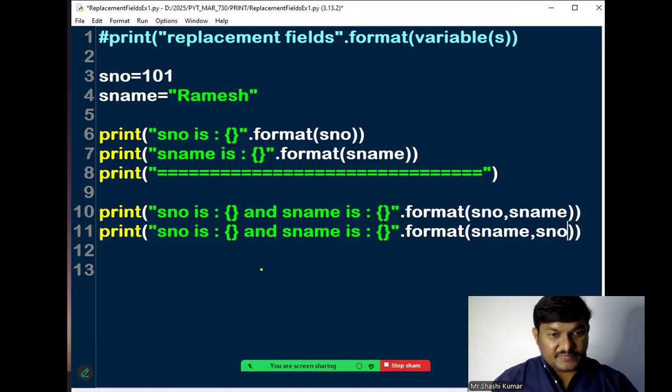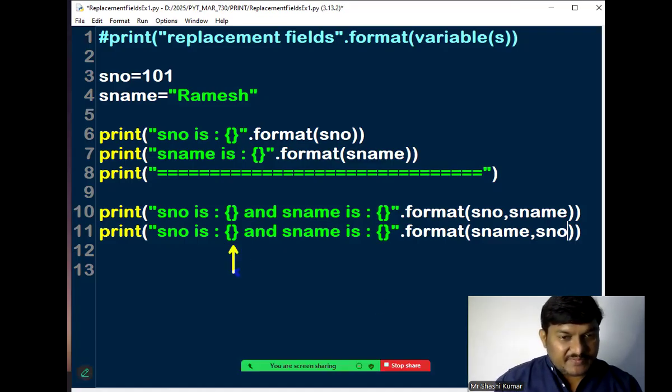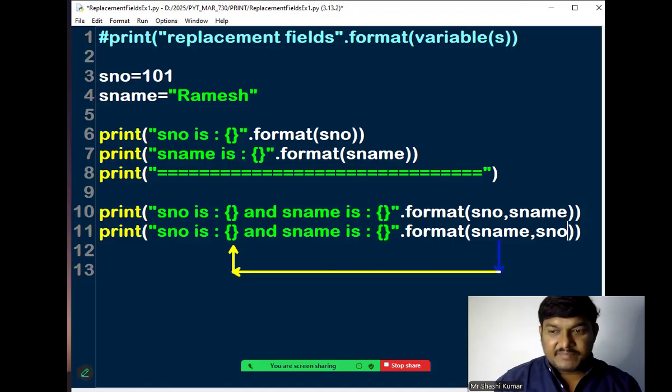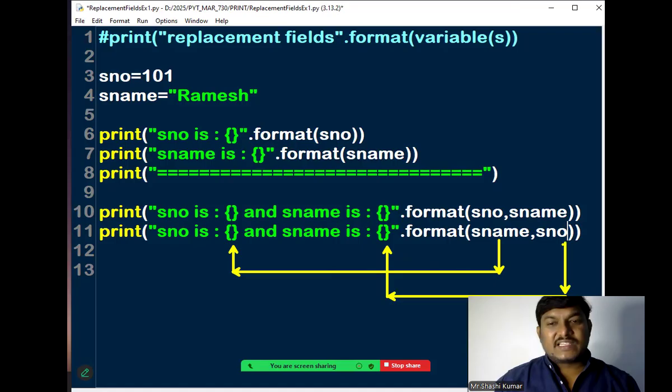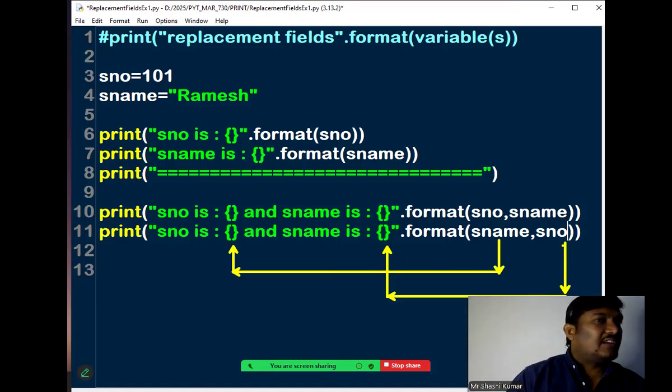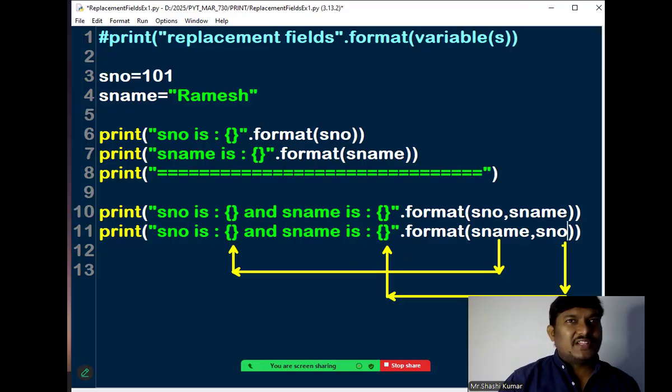The first replacement field is replaced with SName, and the second replacement field is replaced with SNO. In this case, you will be getting the wrong output, not the right output. You are not going to get any error. Rather, you will be getting the wrong output here. I hope everybody got the point clear. In the automatic field numbering system, the count of the variables should be exactly the same as the number of replacement fields taken in the print function.